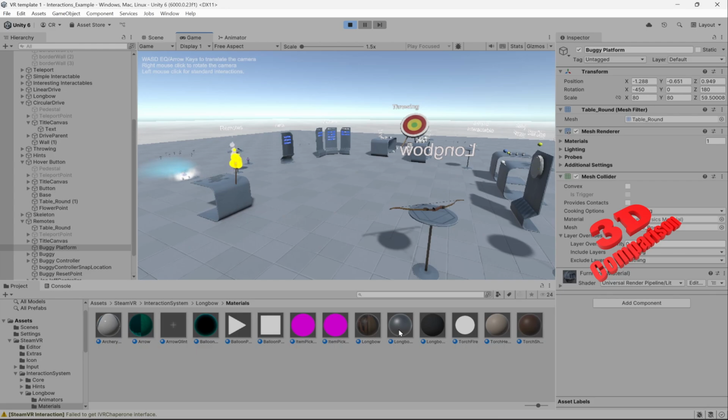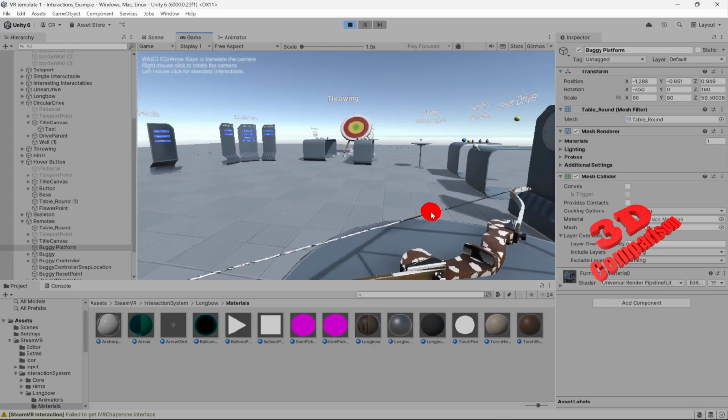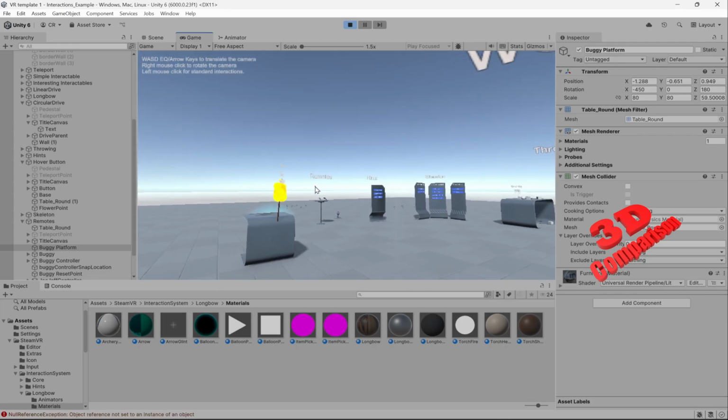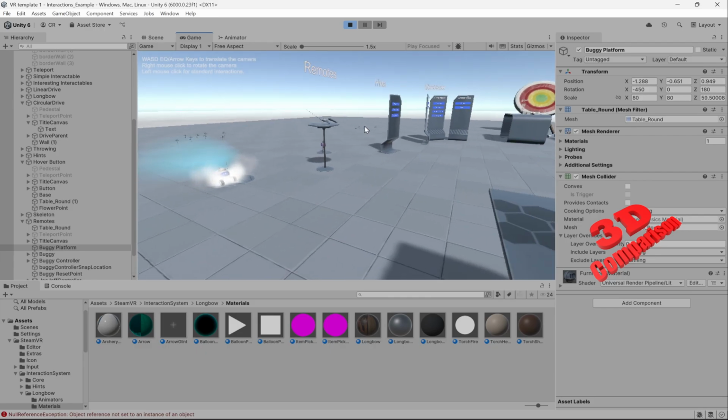Until the following part, I'm going to start Blender and I'm going to start moving those 3D models from Blender to Unity. Okay, so see you within the following part.